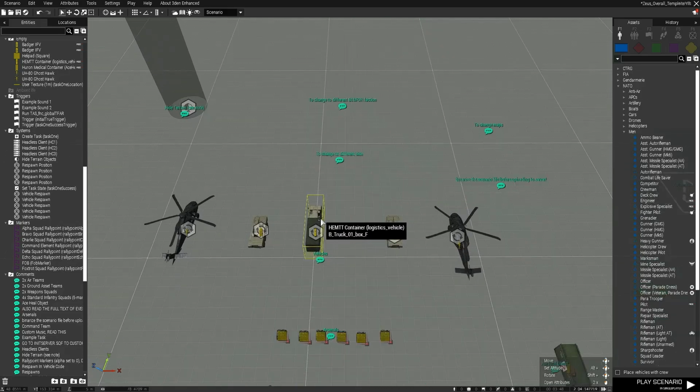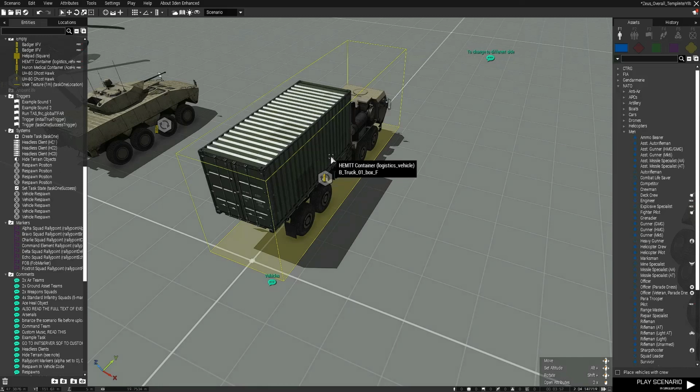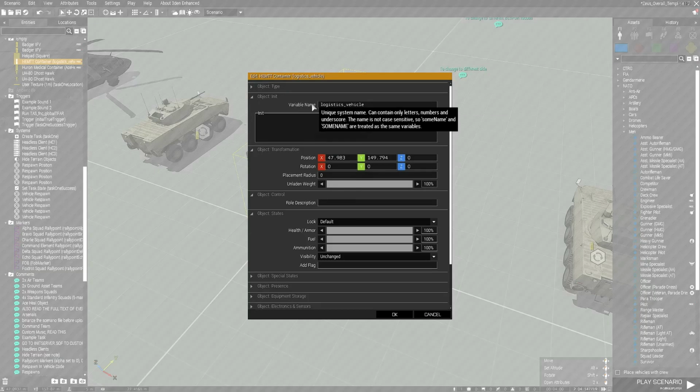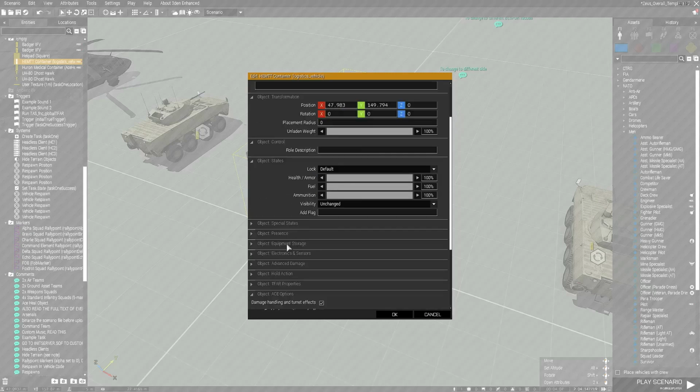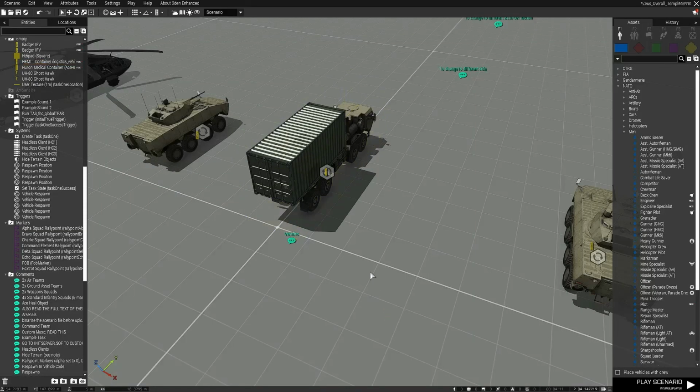A quick note, the Hemet is special. This is the thing used for the respawn in vehicle and the FOB scripts. So if you want to replace this with a different vehicle, then go ahead. You just need to change the variable name of the new vehicle to match this, logistics_vehicle. And also optionally you can customize it so it's a repair vehicle and medical vehicle and whatnot, if you're using it as logistics.